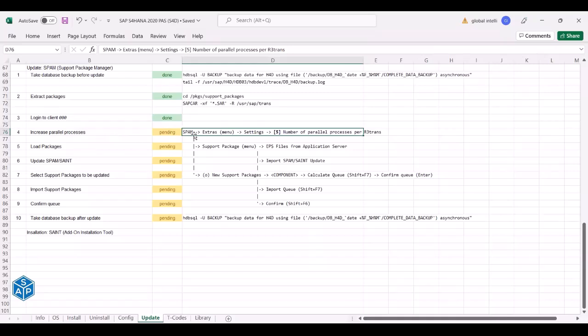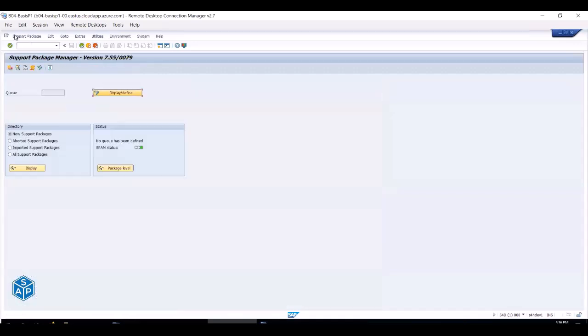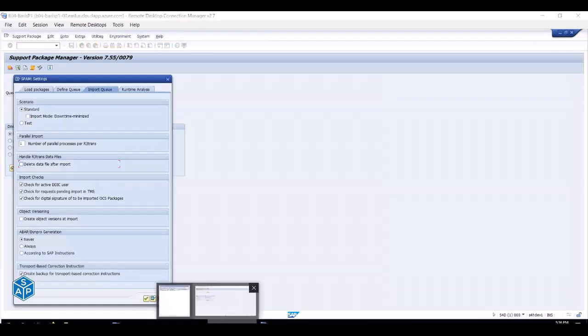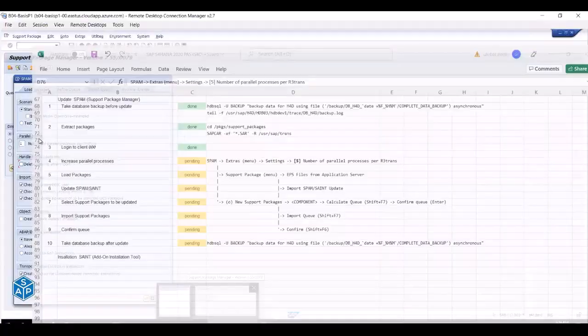Before you start the upgrade, increase the number of parallel processes so that you can have better performance while upgrading. So what I'm doing is setting the number to 5. How can you do that? Go into SPAM. You have to go into the SPAM Extras menu, Settings. Change this option to 5.